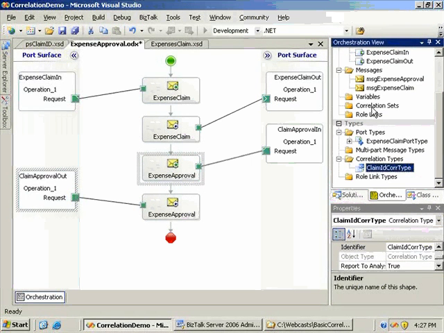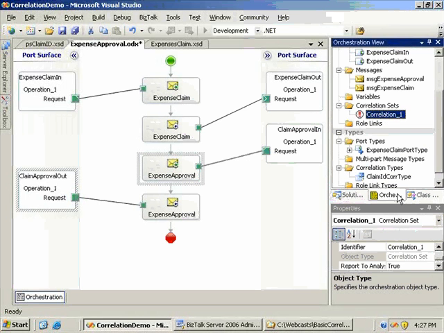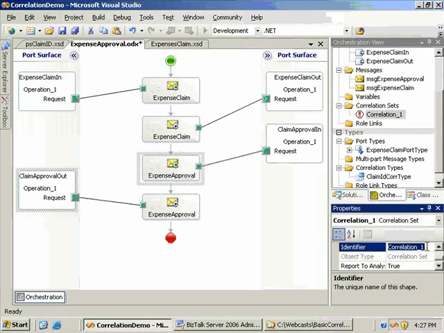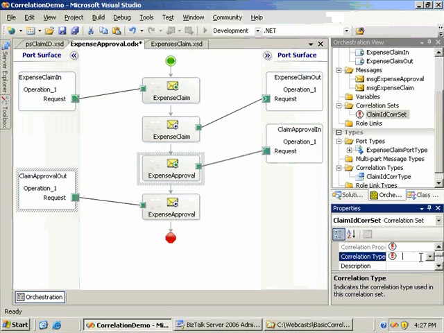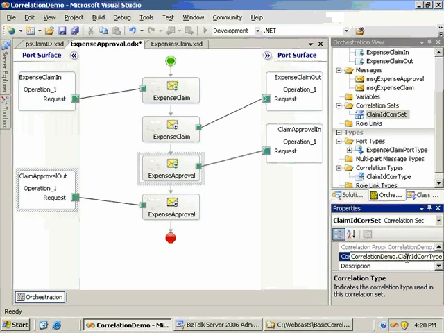I need to generate an instance of that correlation set, and I'm going to do that in the orchestration variables, and this is going to be claim ID correlation set there. I'm going to specify that the correlation type that we're going to be based on is going to be the claim ID correlation type there, and save that. Now I've defined my correlation set.